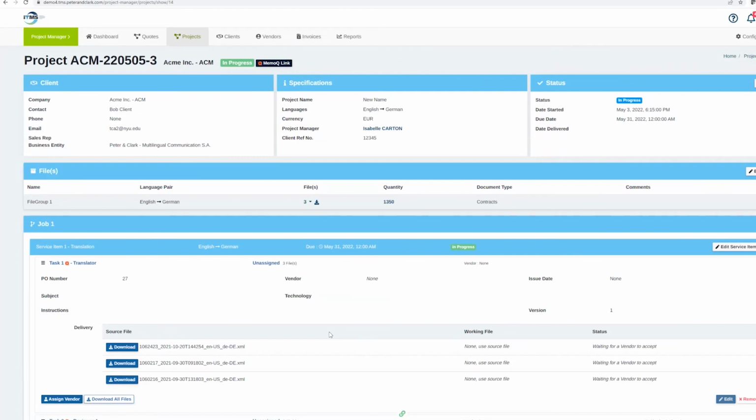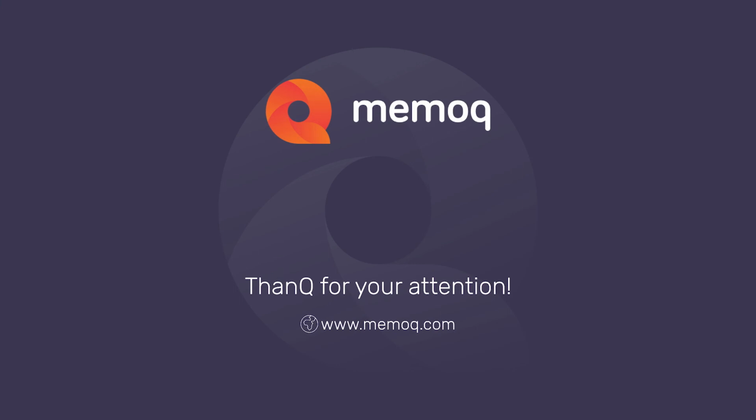Okay, I see we've gone over a bit. So I think that is the material we'll cover today, really focusing on the memoQ integration.